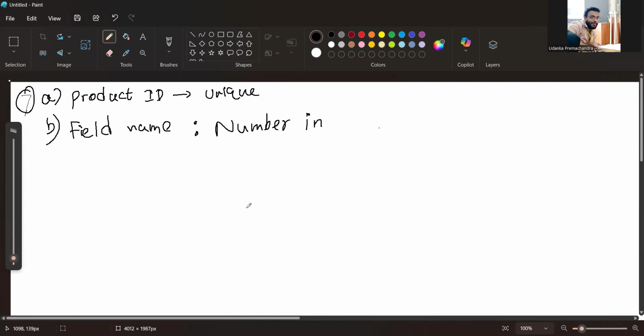Number in stock. You can write it as one line, it's fine. The criteria. What is the criteria measuring? Criteria less than 10. The criteria should be less than 10.